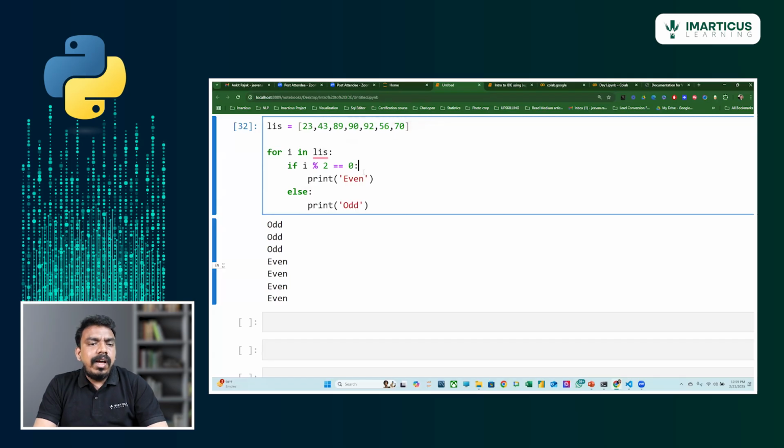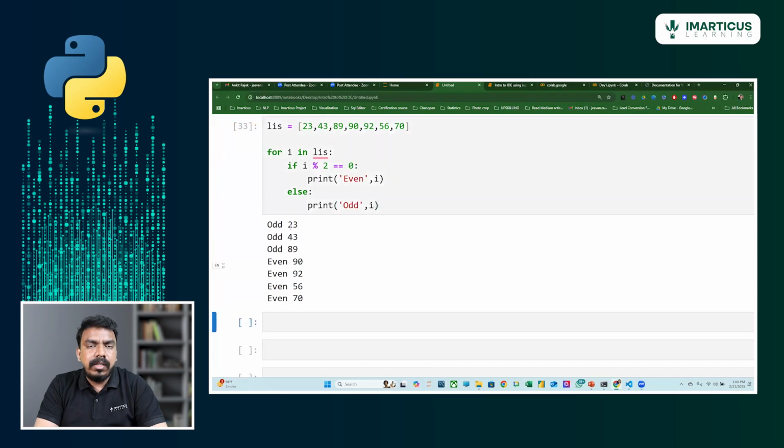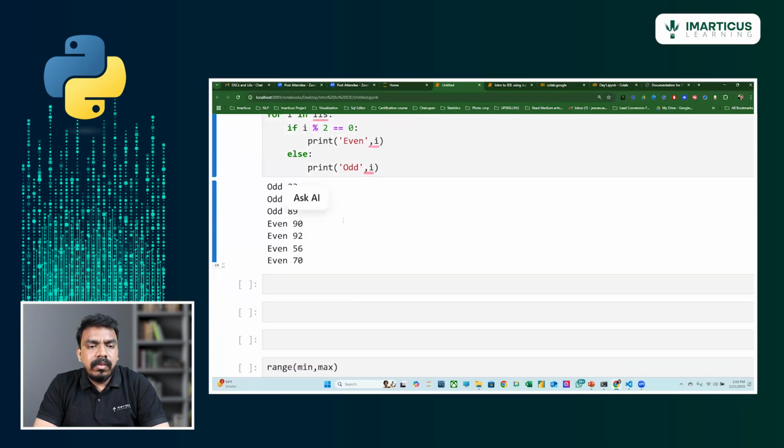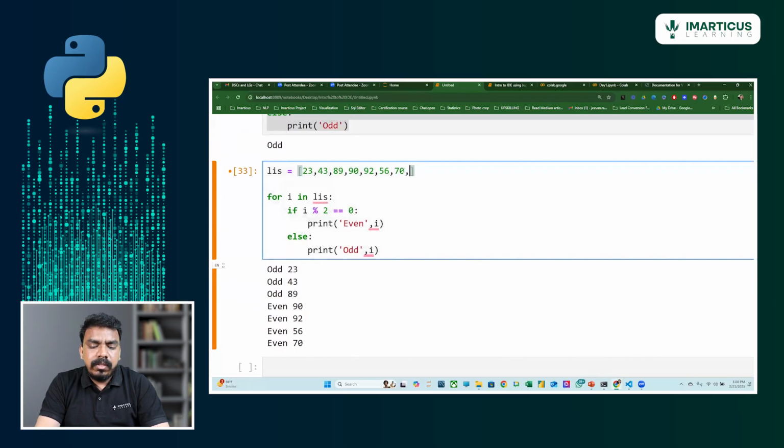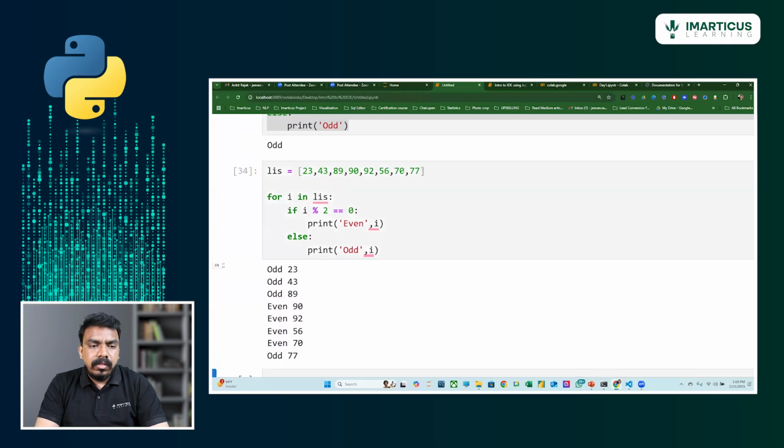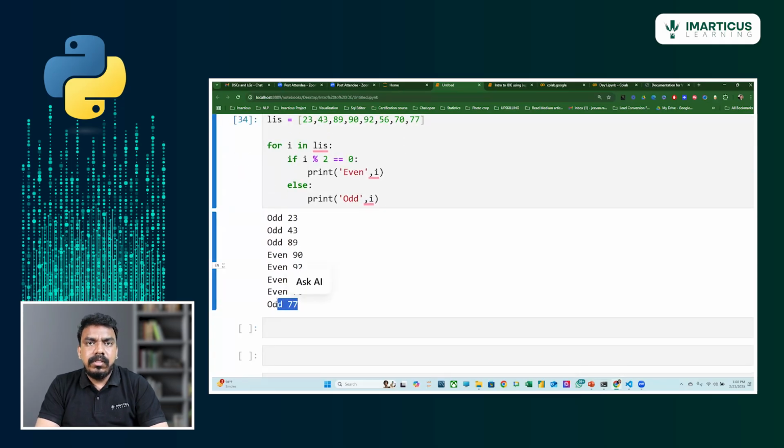If you ask me, can I also print the value? Yes, you can also print the values by writing comma i. What is i? Iterable, I mean, the items that are present inside the iterable. You are iterating it, right? 23 is an odd number, 43 is an odd number, 89 is an odd number, 90 is an even number, 92 is an even number, 56 is an even number, 70 is an even number. So let me also provide 77 here. Now you can see the output for 77 is an odd number.